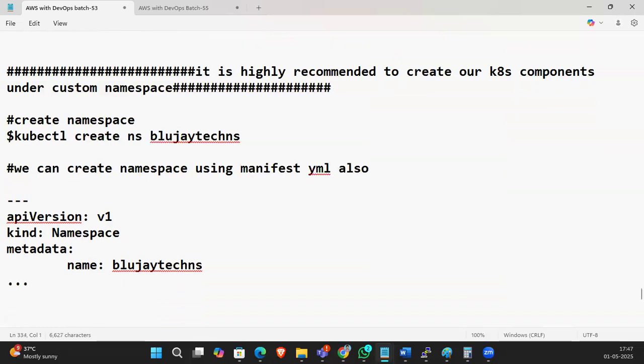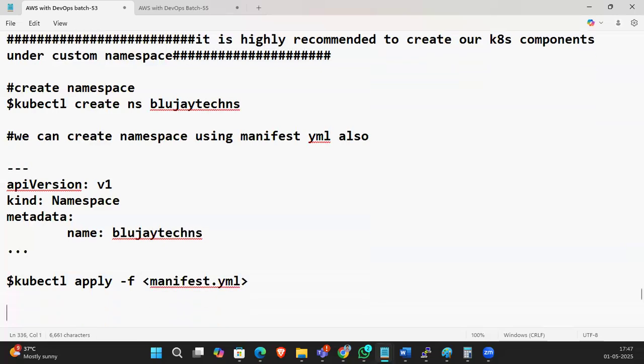So how to apply, guys? kubectl apply -f manifest.yml.